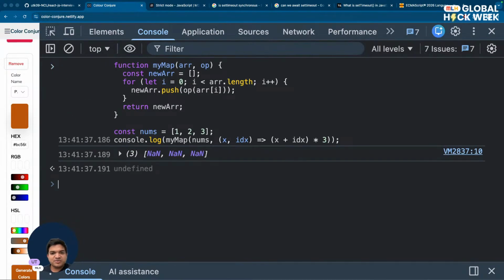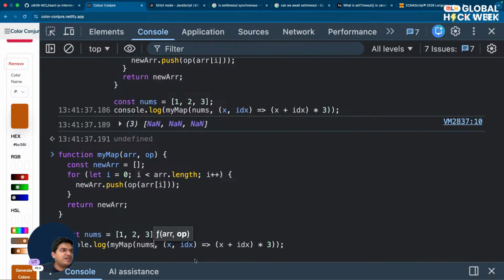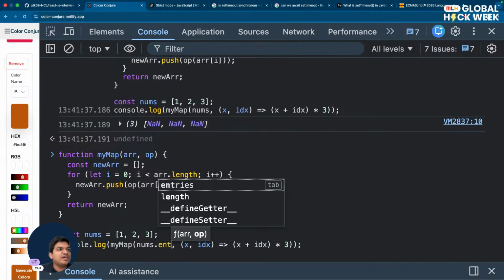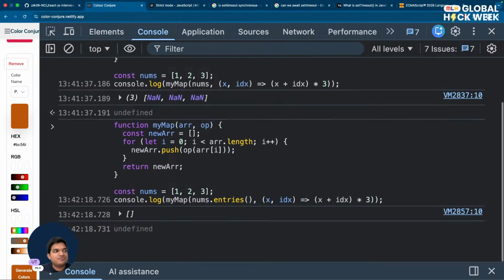So, well, this is broken as well. We have to implement it in an interview. What will we do? So one of the suggestions here is that I can just use a dot entries, okay, right here after the nums. So you're saying like at this point, if I do dot entries, then it should work out.